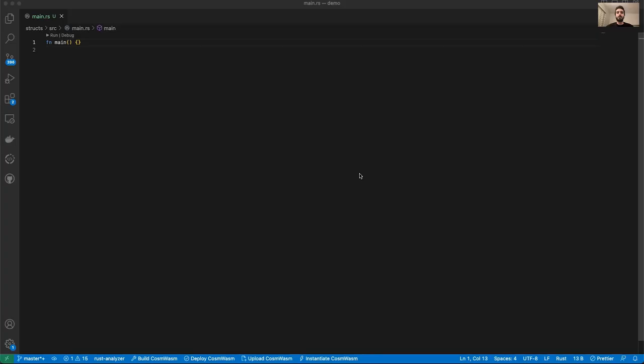So let's create our first example and try to understand through this example. First, we are going to say struct to define structs. Then we are going to give the name of the struct. In this case, I want to say Book. And now we are going to define the fields of the struct.